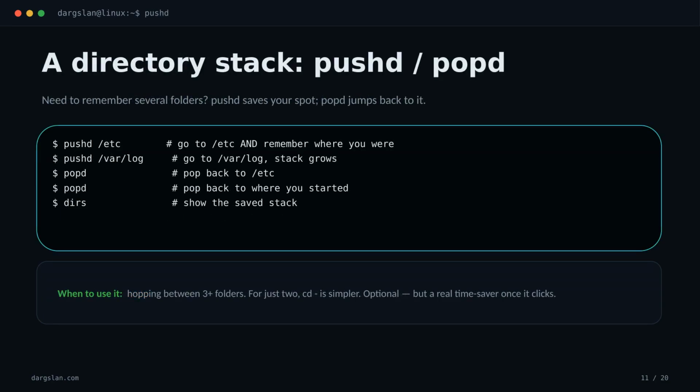Now, what if you're juggling more than two folders? That's where pushd and popd come in. Think of it as a stack of bookmarks. Every time you run pushd with a path, you jump there and save your previous spot on top of a pile. Then popd peels off the top bookmark and takes you back, one step at a time. Type dirs anytime to peek at the whole stack. It's totally optional, but once you're hopping between 3 or more folders, it really starts to click.